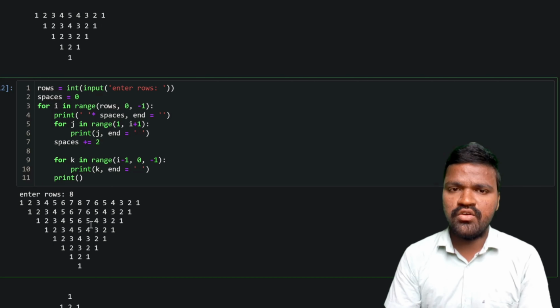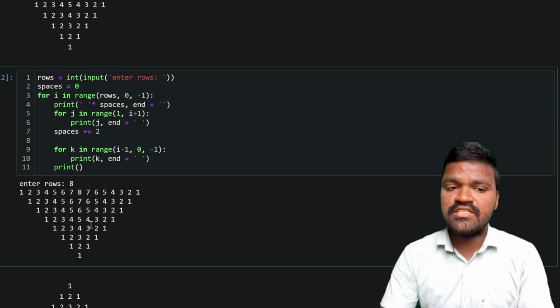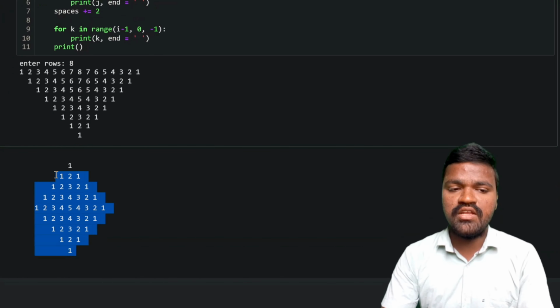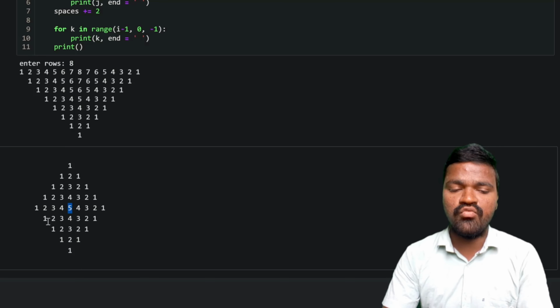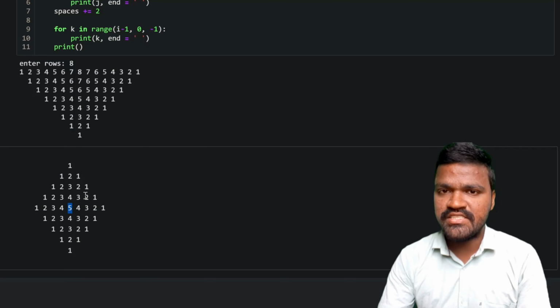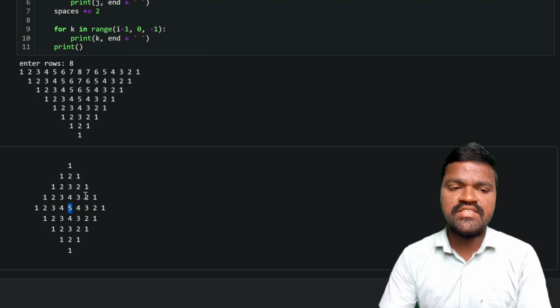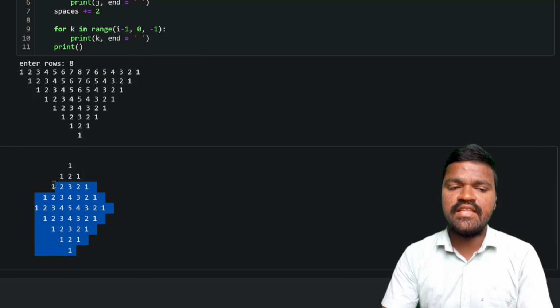If you found the video interesting, hit the like button. In the next video, we will see how we can print this whole pattern. In this whole pattern, the highest number is here and the values keep reducing and reach the value 1, and it has the shape of a diamond. We will see how we can print this in the next video.